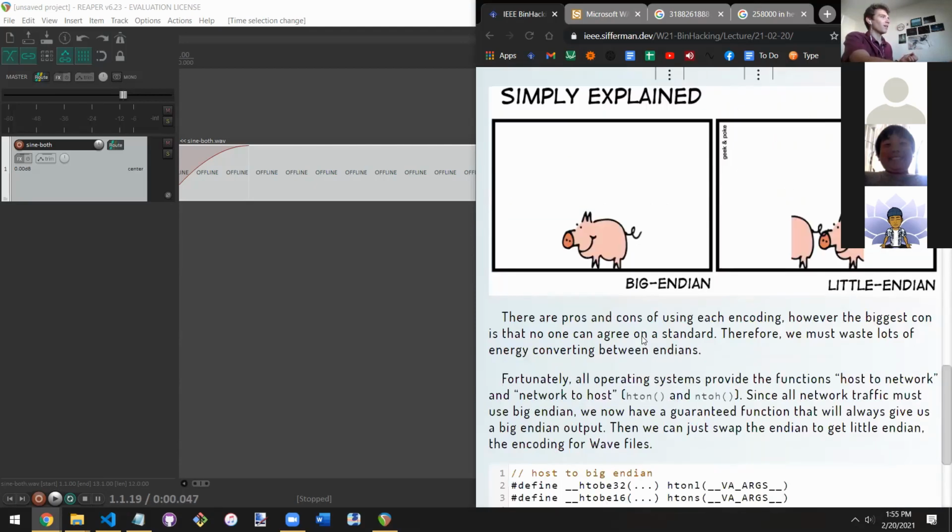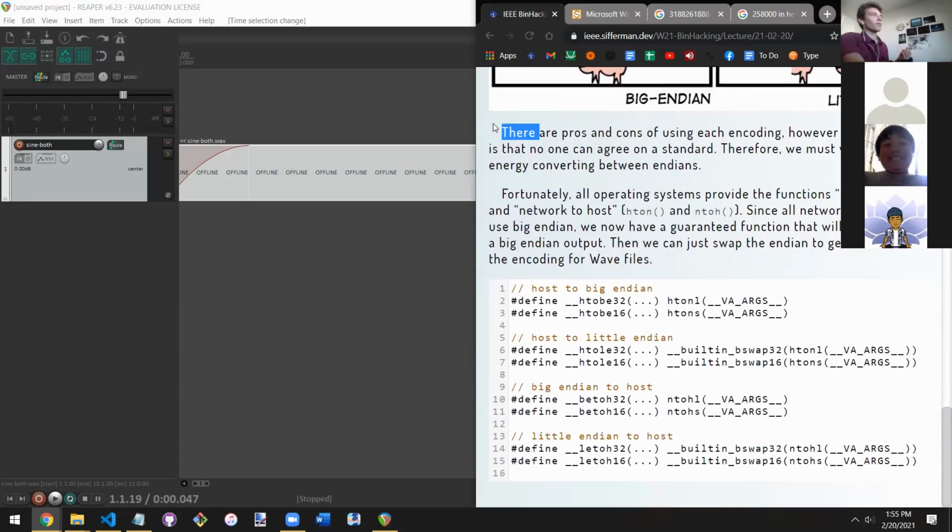Okay, that's it. So like I said, there are pros and cons of using each encoding. One of them is really easy to read for humans, one of them is easier to read for computers. But the biggest con of all is that we just cannot agree on which one should be used. And that sucks, because it would be really nice if we were always just going to use big endian, no questions asked, boom. The problem is that's not true. So we need to ensure that we have some easy way of converting between the two endians.